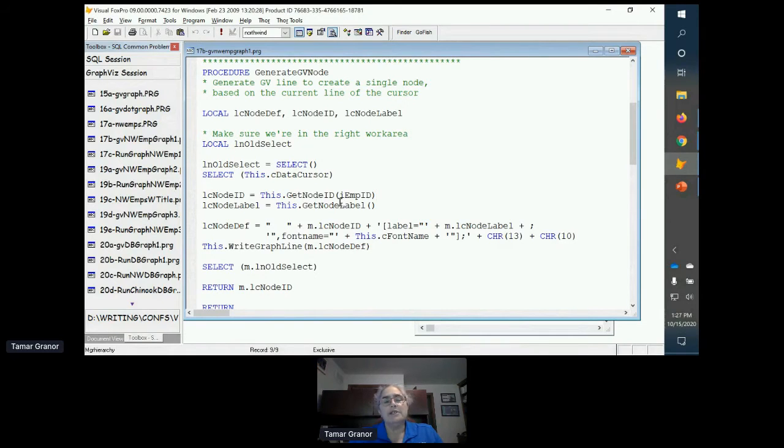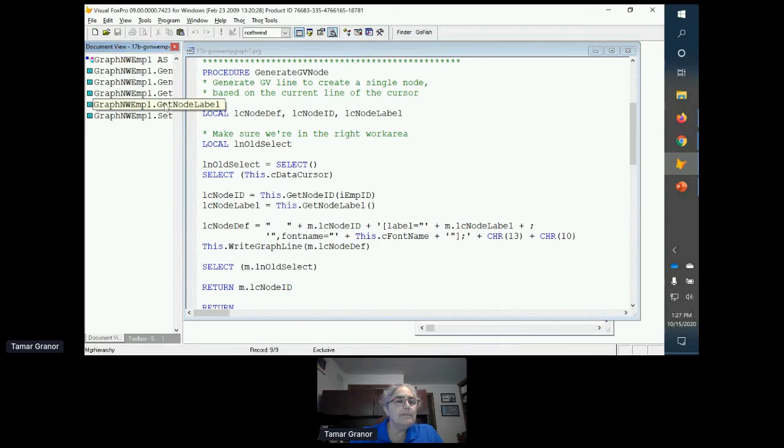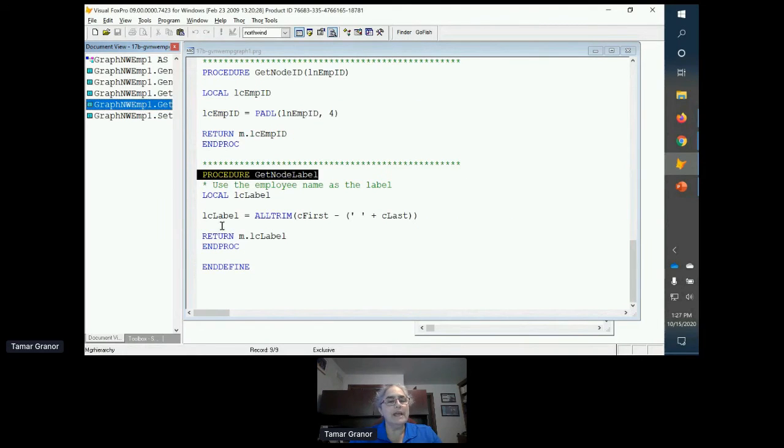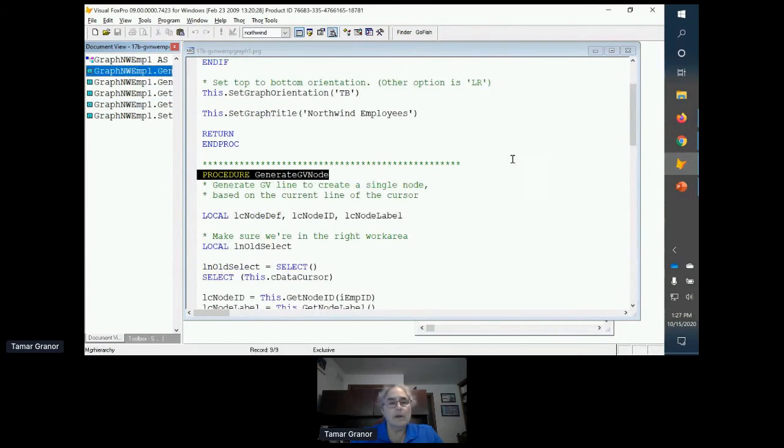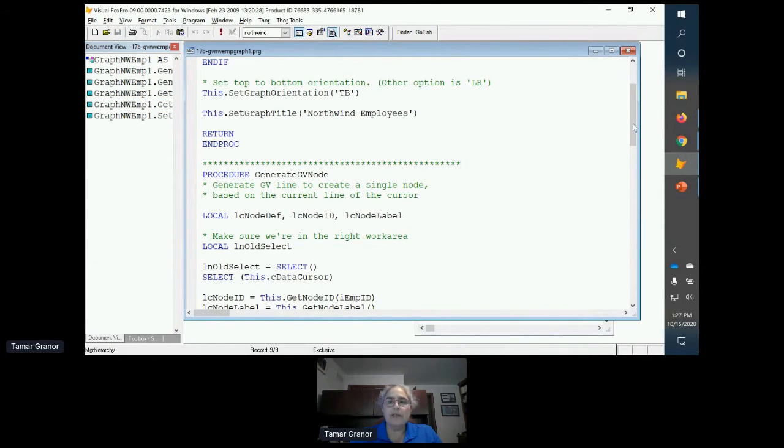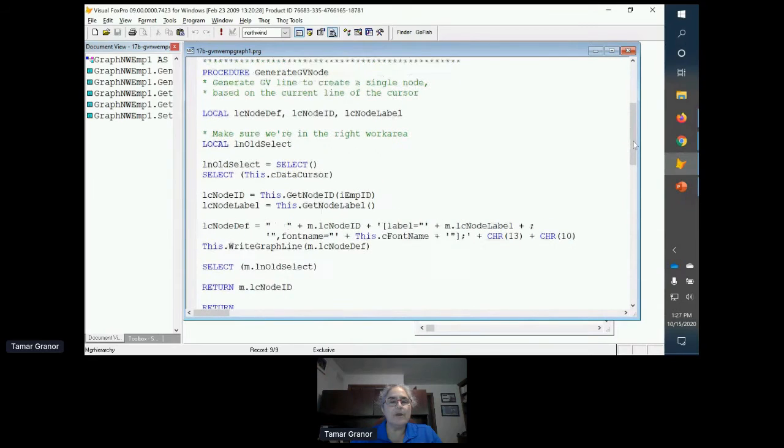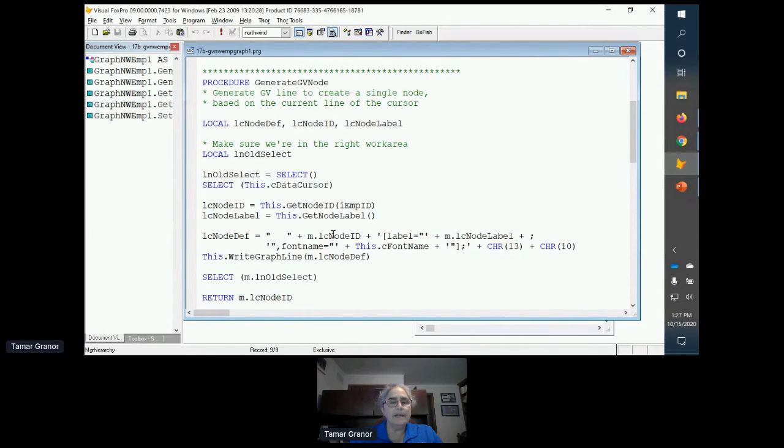GetNodeLabel is going to look at the current record, and it's going to take the name and create one string from it, with everything trimmed, and it looks nice. So we're going to get those two values, and then we're going to generate a string for that node with the node ID, and then inside square brackets label and the label that we generated. And then we'll specify the font using the font that we've specified in the class. And that's really all there is to it. We write that out.